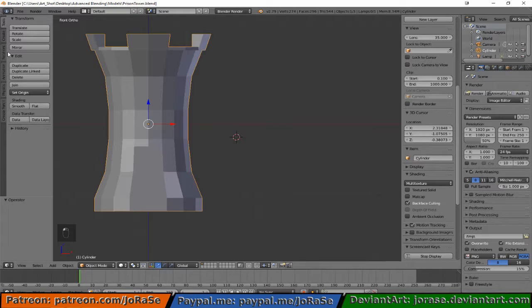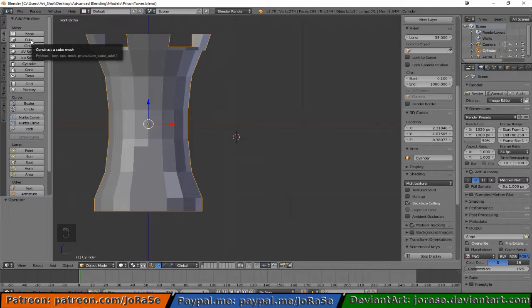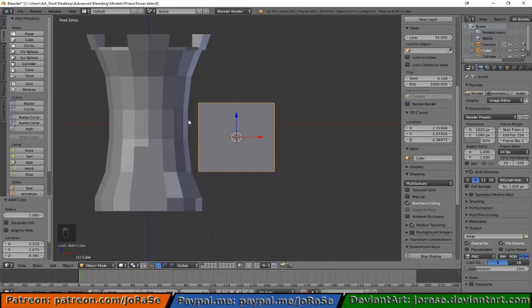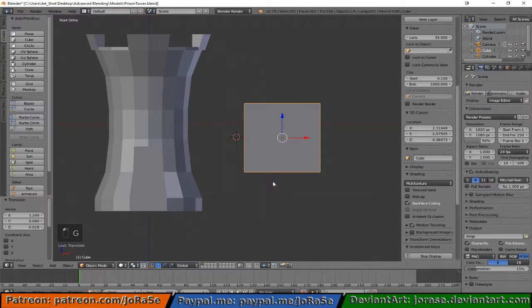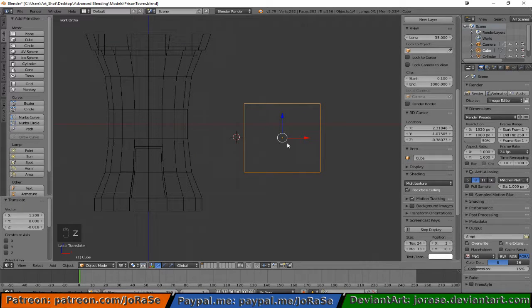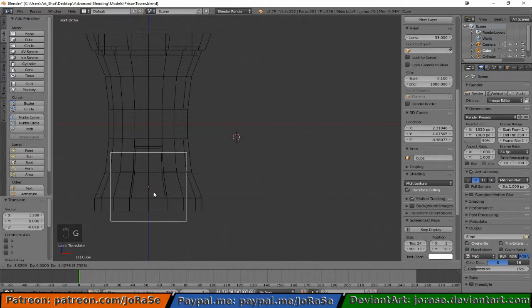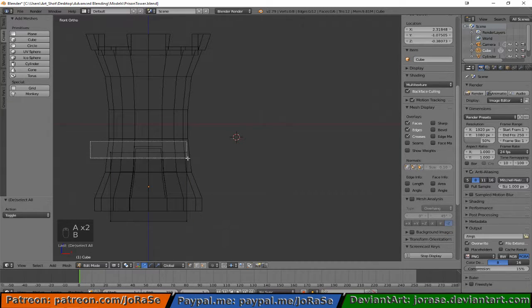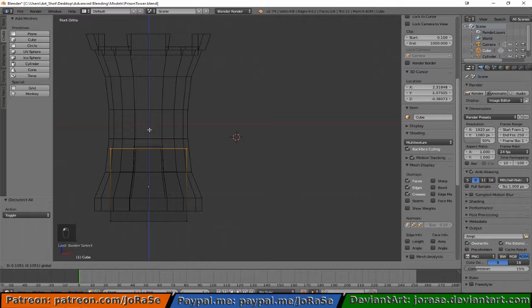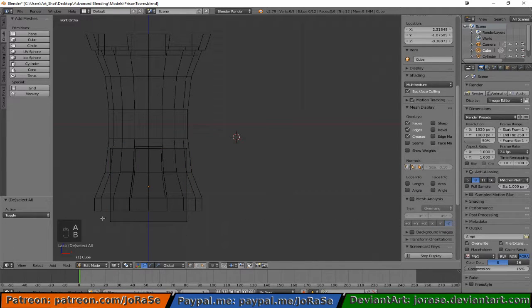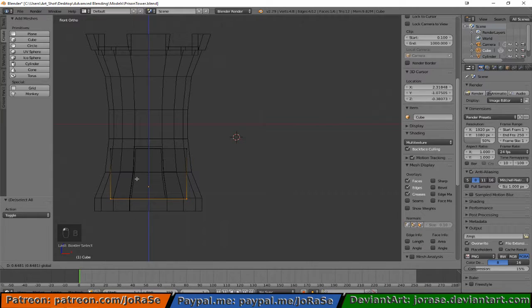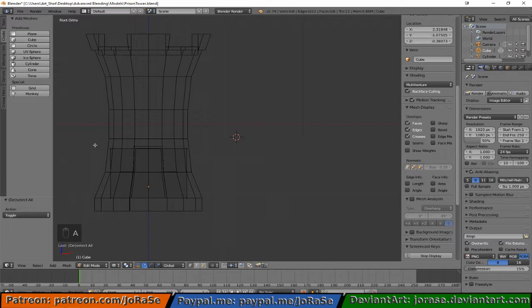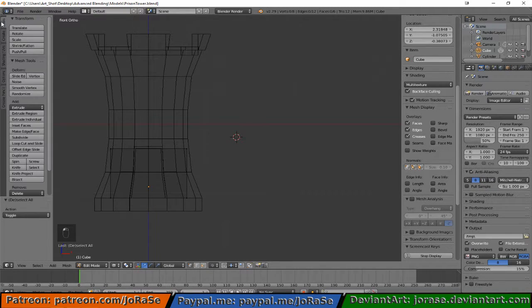And I'm going to just start out with a cube. Move it over a bit more. And let's first of all get the shape, the basic shape laid out, so we know how big the door is, and all of that good stuff.